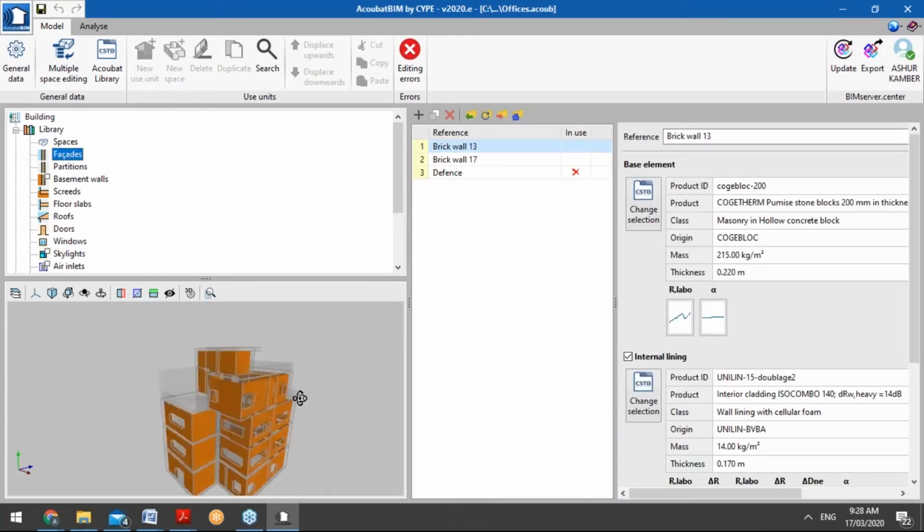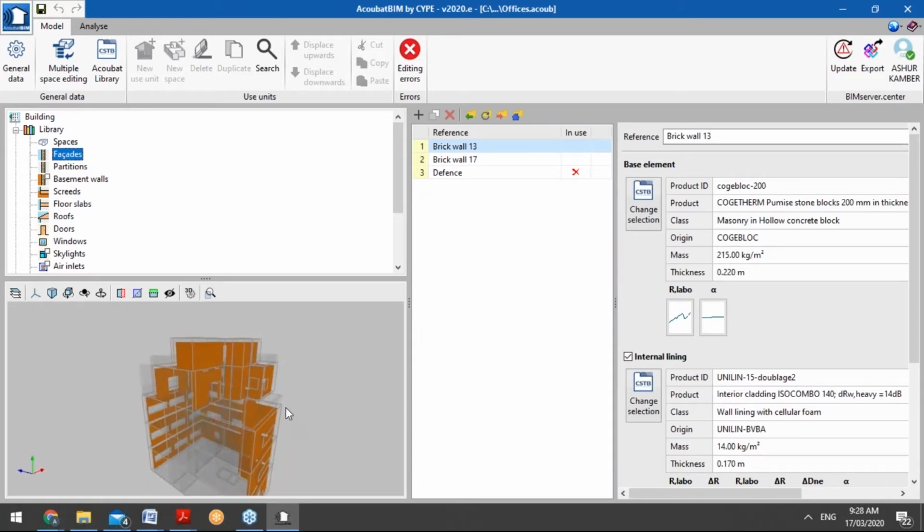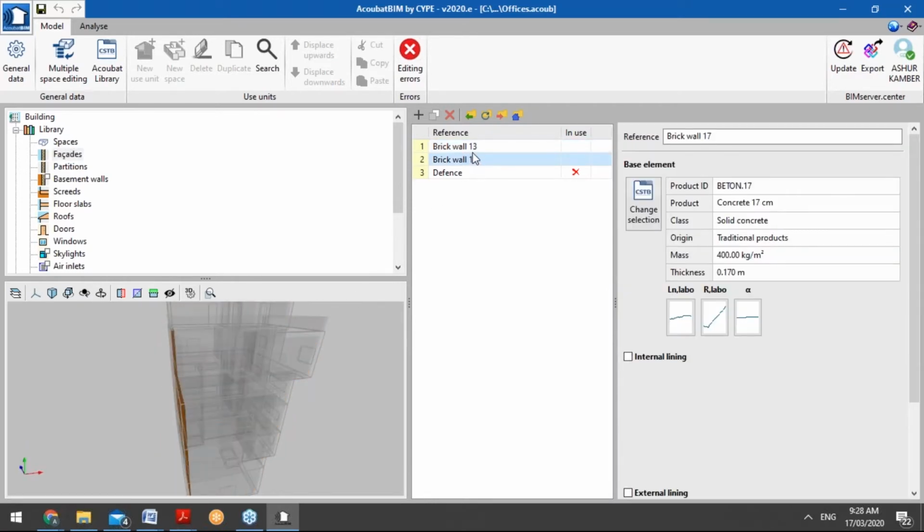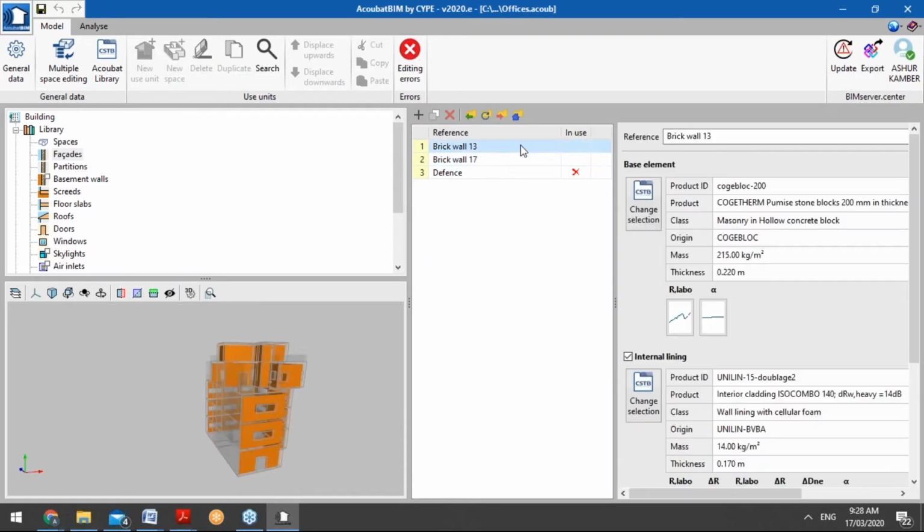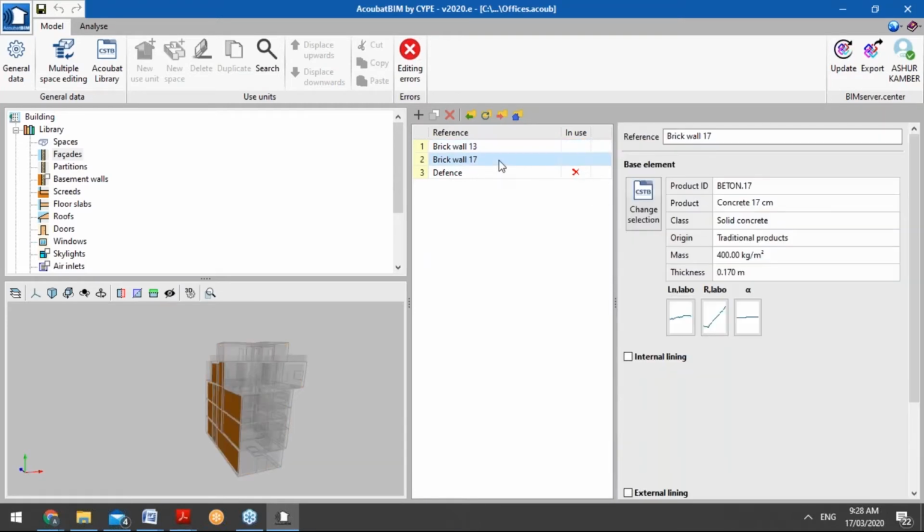So here you can see the type of facades that have been highlighted in the 3D modeler. I can select a particular facade and I can view where that facade is located. I can also view whether the facade is in use within the project. Of course, we could have a multitude of elements that are in the project or library that haven't been used yet. You can see here, this defense hasn't been used, but of course it has been defined prior.